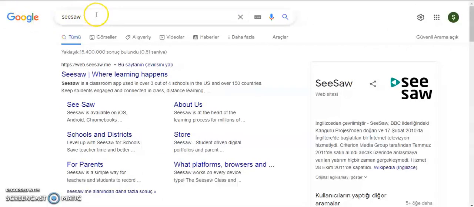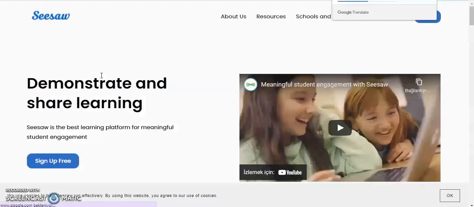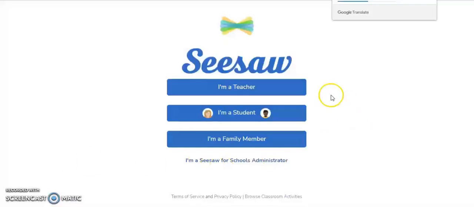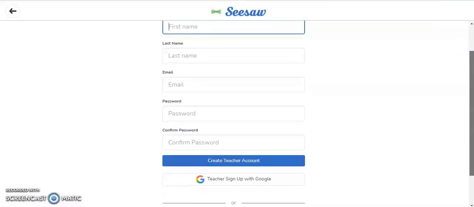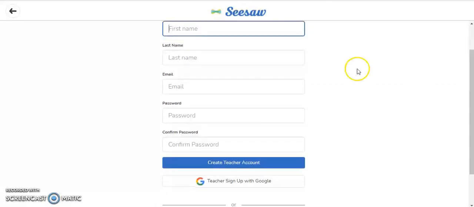From Google, I'm going to search for Seesaw and then I'm going to click on the first link. Here you will see that you are able to sign up for a Seesaw account for free. There are three options here, and I will choose that I'm a teacher and then I will create my account. I'm going to sign up with Google.